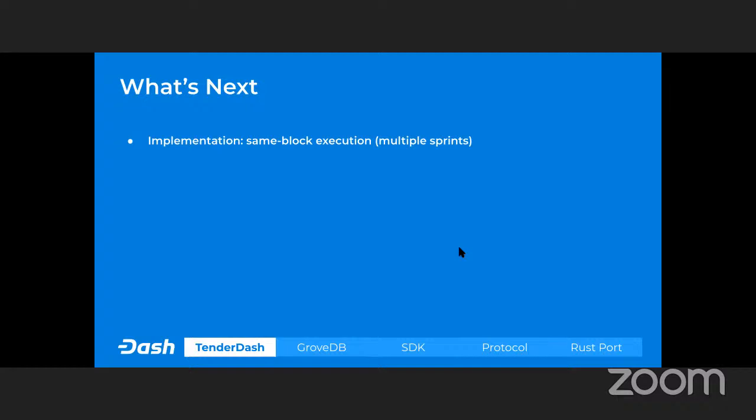In the next few sprints, we will spend our time on implementation of same block execution mode, which is a big change to the consensus algorithm and to Tenderdash itself. This change spans multiple elements of the source code and also has a big impact on the Drive architecture and Drive operations. So this is quite a huge project that we need to work on. I think that's it on Tenderdash.